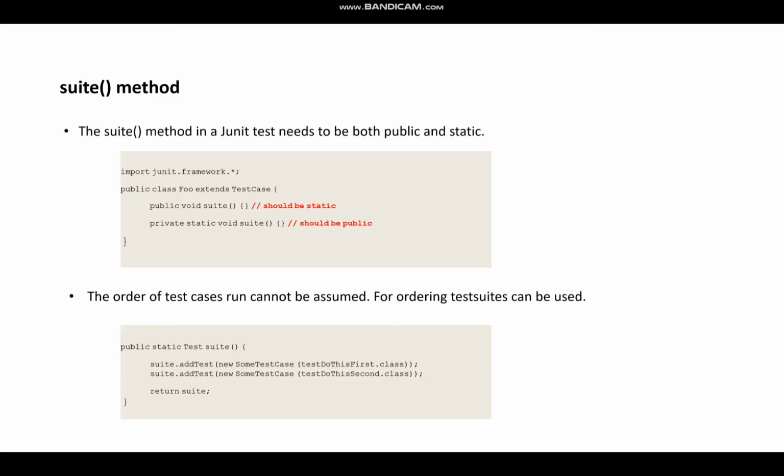So the suite method that we defined should be public and static in nature. Other forms are not recommended. It should be public, static, and the order of the test cases should not be assumed. They should be in the same order in which we want the execution. So this is my first class that would be executed, then this.